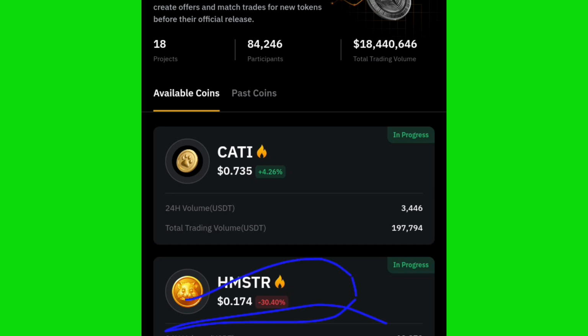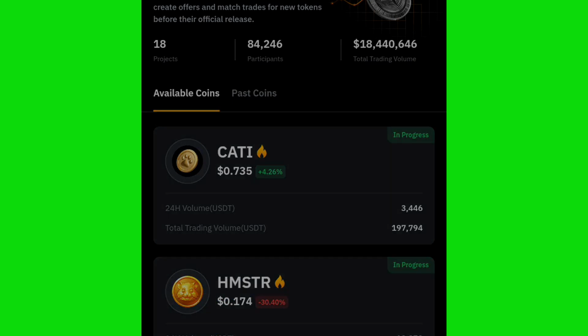All right, so what you're going to do is you're going to click on this Hamster tab. All right, once you click it, it will load and open. So let's wait for it to open.